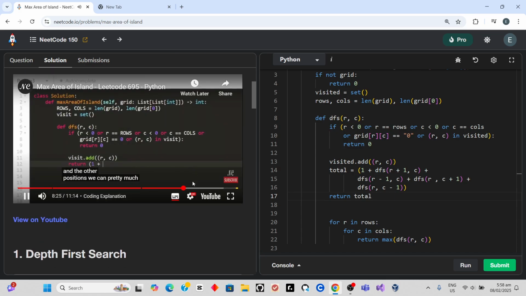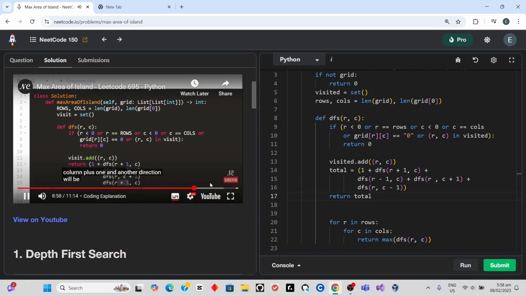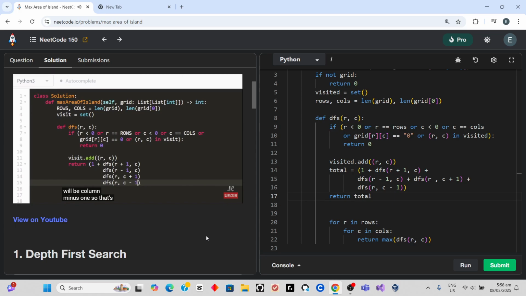Another direction is row minus 1, another direction will be column plus 1, and another direction will be column minus 1. So that's all 4 directions. Each of these DFSs is calculating the area of the remaining portion of the island in each of these 4 directions. Then we're adding all 4 of them up, including the one cell that we are currently visiting right now. And once we've added all those up, all we really need to do is return it, because that's what our DFS is trying to do, just return the area of the island if it hasn't already been visited.